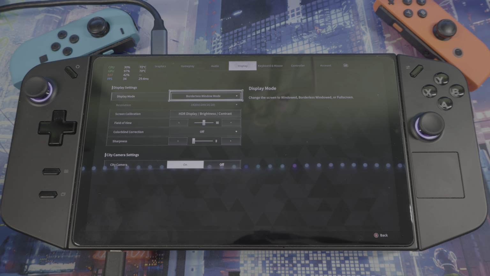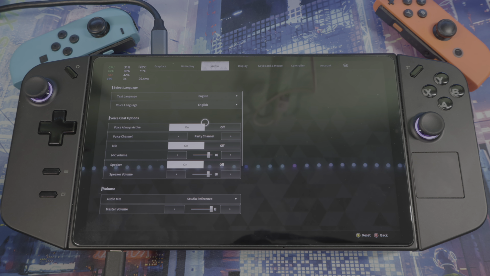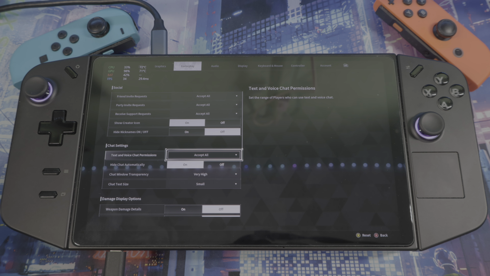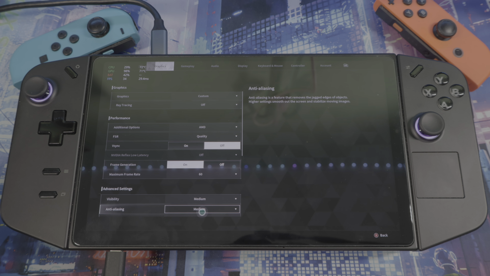On my display, everything's the same other than borderless windowed right here. Nothing different. I don't got an HDR screen on the Legion Go. I mean, no one got one. So leave that like that. And that's basically it for settings, right? In here, everything else I left just as it is, and that's basically it. Let me get into the gameplay right now and I'll show you what's going on.